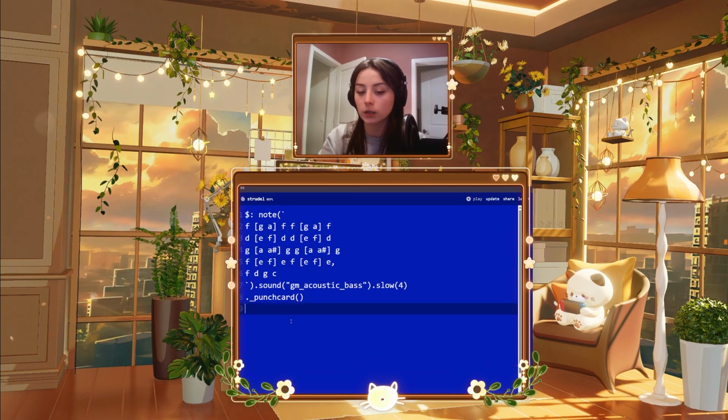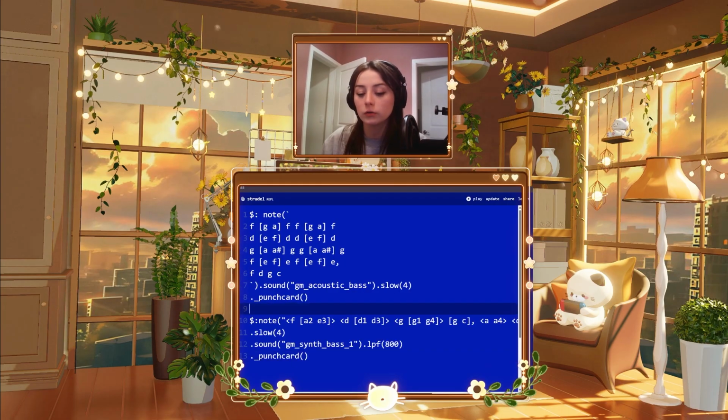Okay, then I'm gonna go down another line. And this is what I added to play in parallel with all of the chunk above. When you have these little arrows here, that means that the notes will alternate. So the first time this line plays, F will play, and then the second time this line plays, it will play A2 and E3 because those two are in a bracket together.